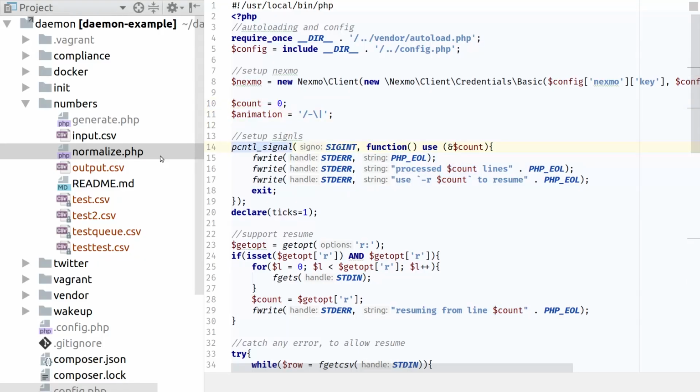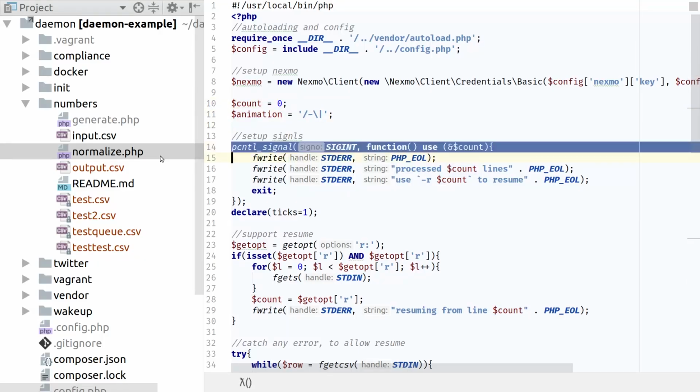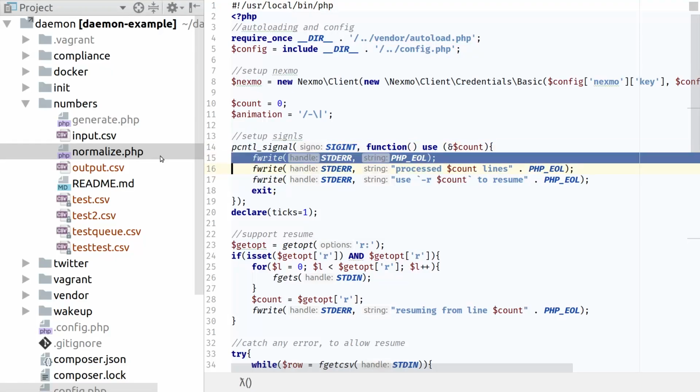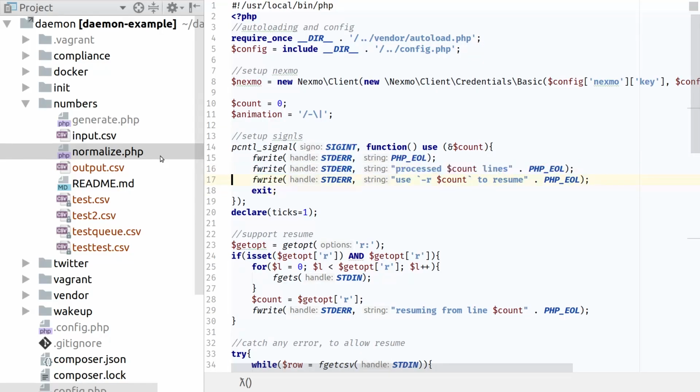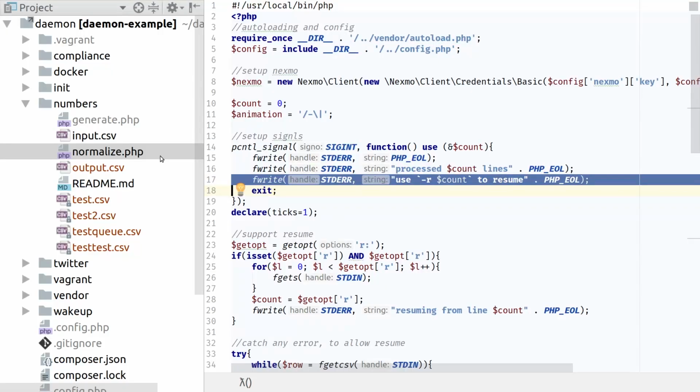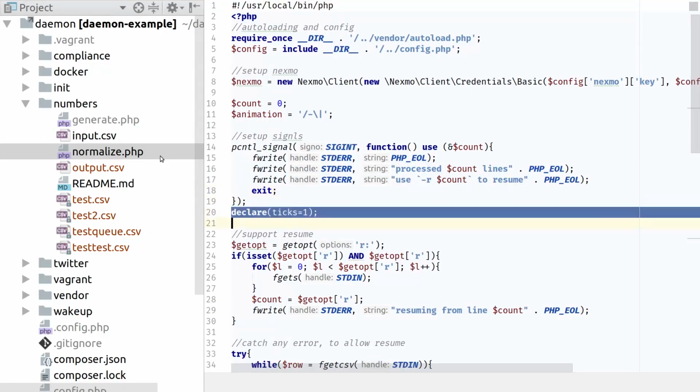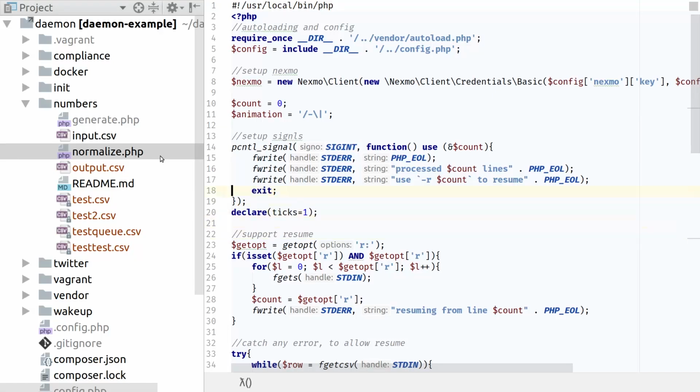Set up some signals, the process control signals. So if we get a SIGINT, we're going to write to the standard error. And it's important that we're writing to the standard error because our standard out is our numbers flowing down, right? So if we redirect standard out to a file, we'll have a clean CSV file, while our standard error will be what the user sees on the console to tell them, oh, we processed this many lines, and here, use -r count to resume. Declare ticks equals 1, so we're checking the signals as much as possible. Oh, yeah, and exit, which is kind of important to do there.